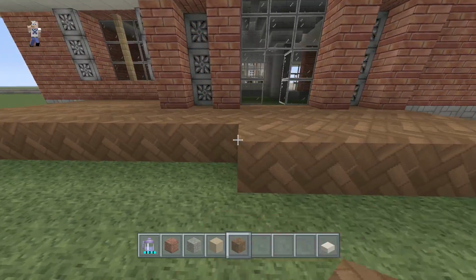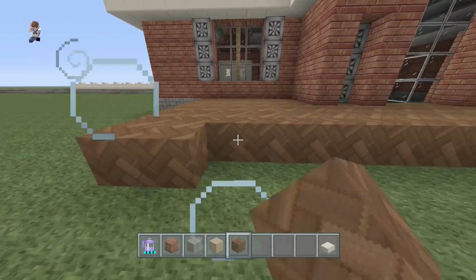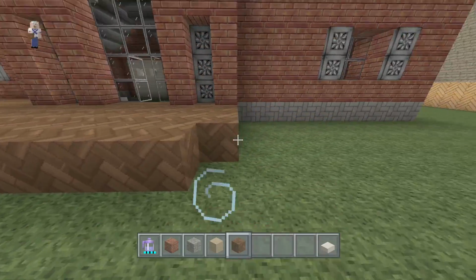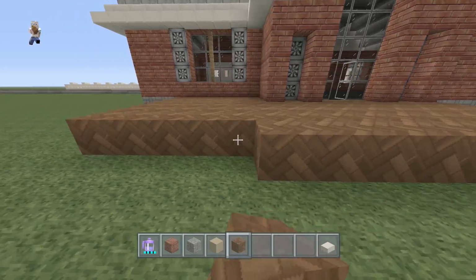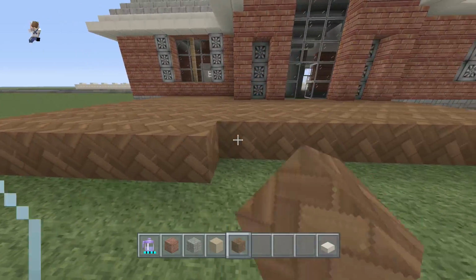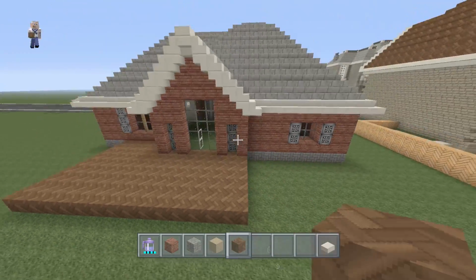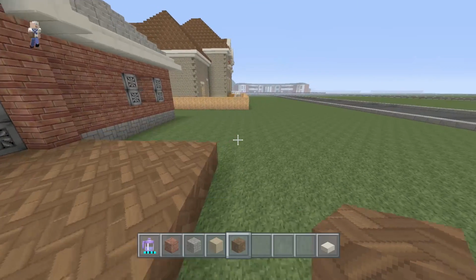Oh my goodness, the rain is gone. Hallelujah. So, I know I can't make the deck too big, but I can make it a decent size. And we'll probably stop it right about here, maybe. Yep, I think this will be good.